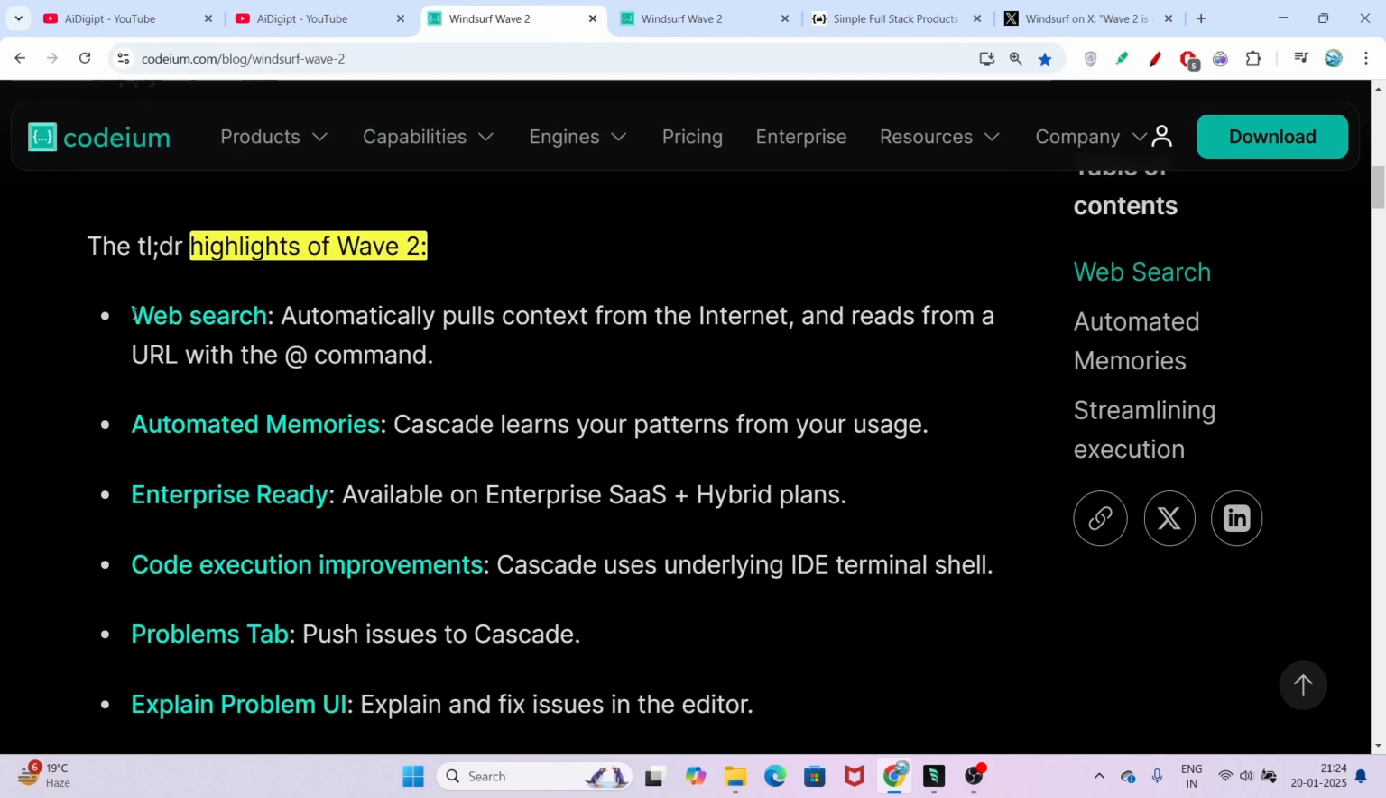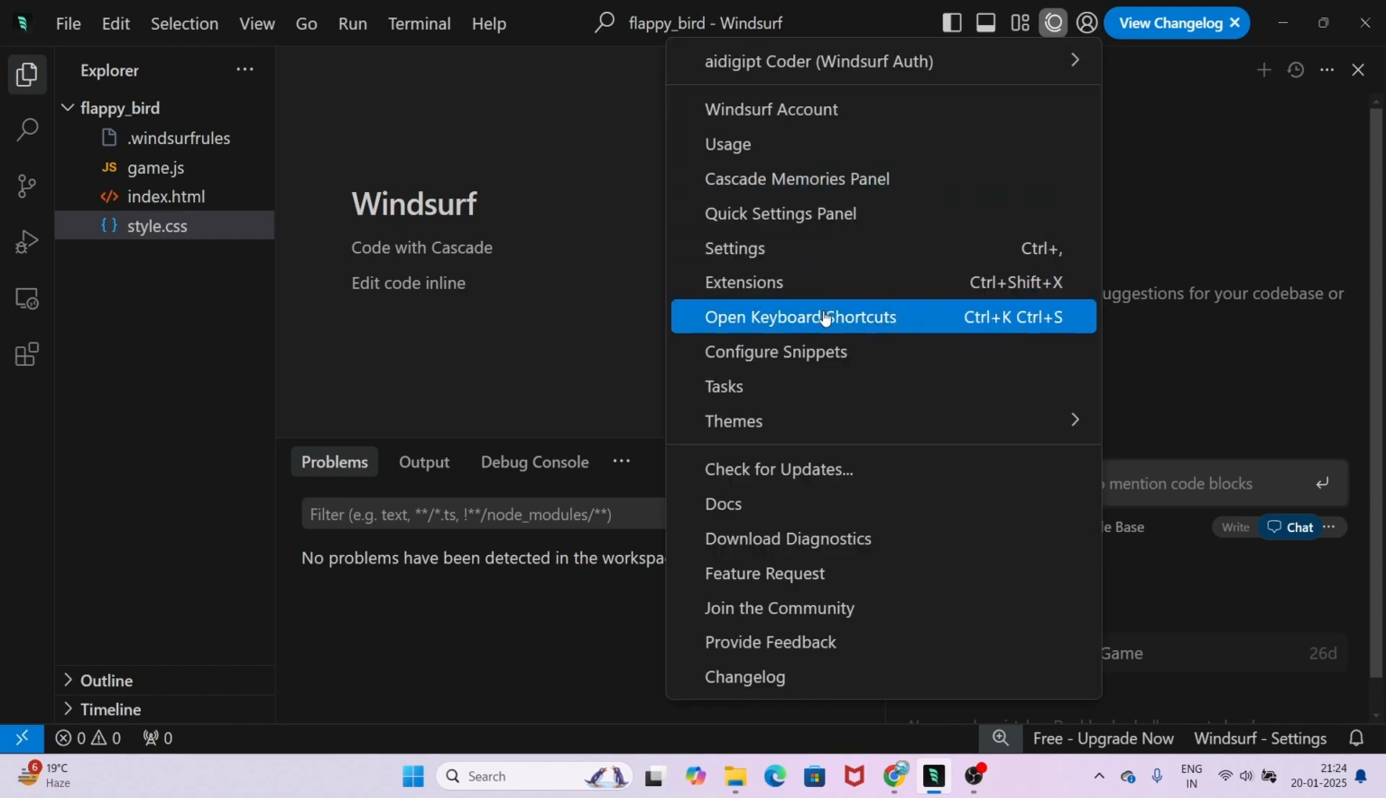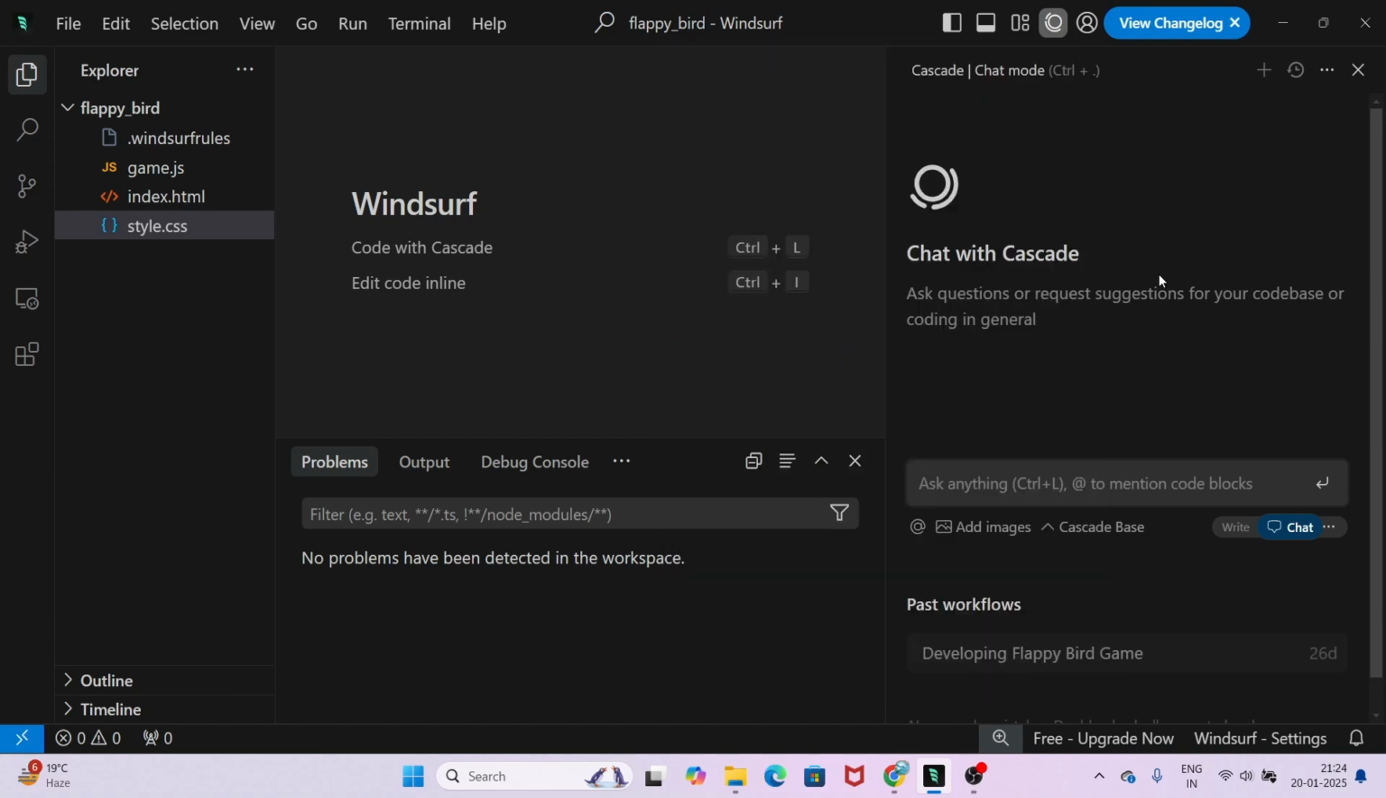First of all, the important feature is web search. If you go to your Windsurf and click on this settings icon, please follow my cursor, and here you will find the check for updates option. Click on it, and after that all of the updated features will be added to your Windsurf. Then restart your Windsurf editor and you will be able to see the new feature.